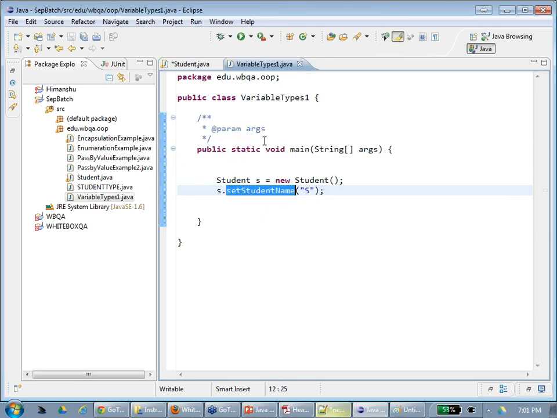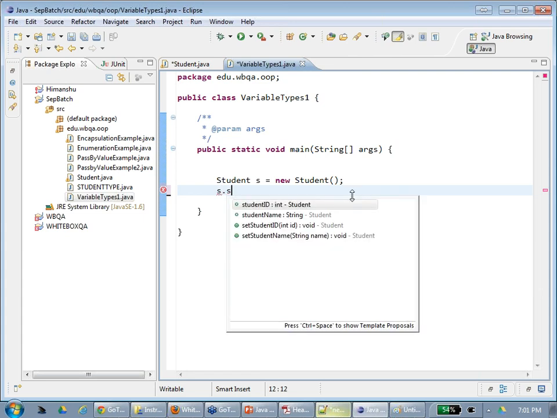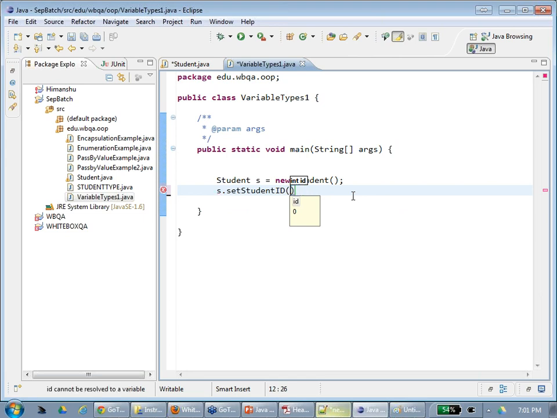So see, for example, if I want to change the student ID, what will you do? s.studentID equal to 101. But you can't change it like that. It is all about methods. You cannot directly access everything and change it. You cannot change your account balance directly. You need to do operations, and operations are nothing but methods. So you call methods like s.setStudentName for this student.